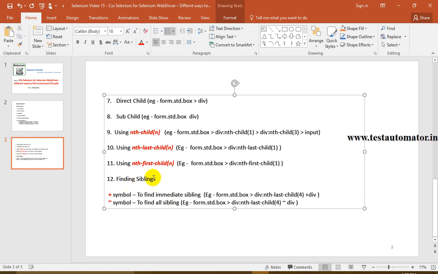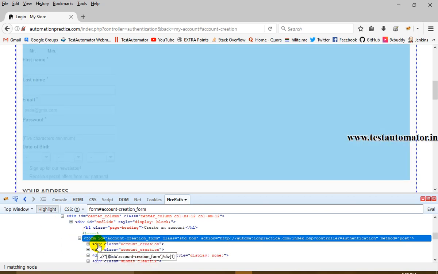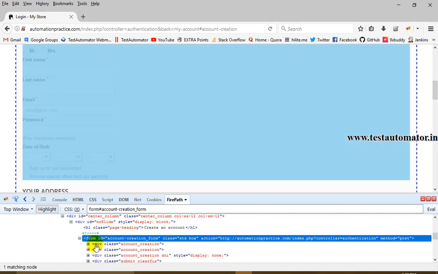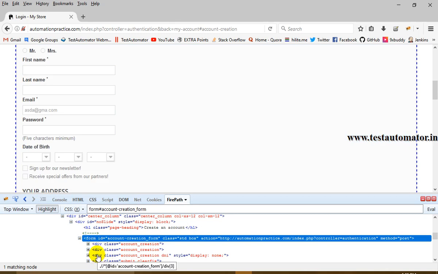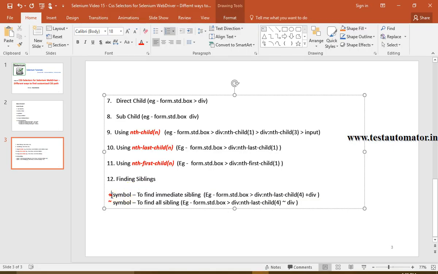Now what is meant by sibling? Sibling is nothing but the divs which are at the same level. Let us say if I am going to this form, then these are 4 siblings, right? So if I am at this first div, then from this first div, how can I go to this second div which is sibling to this first div, or how can I go to this third div which is sibling to this first and second div. So this can be achieved by using this symbol plus and tilde, right?